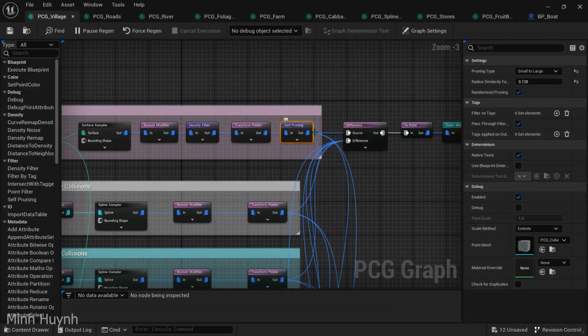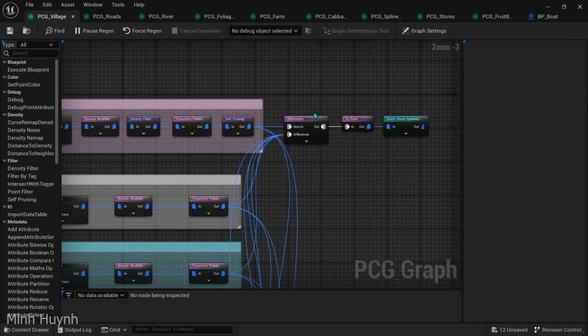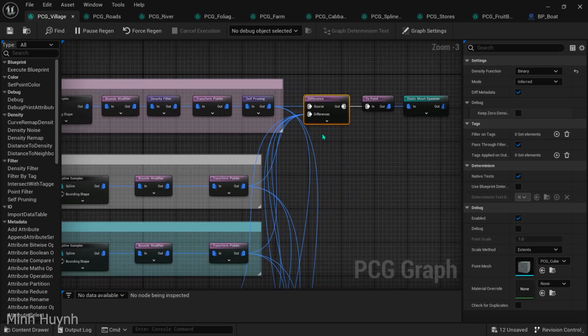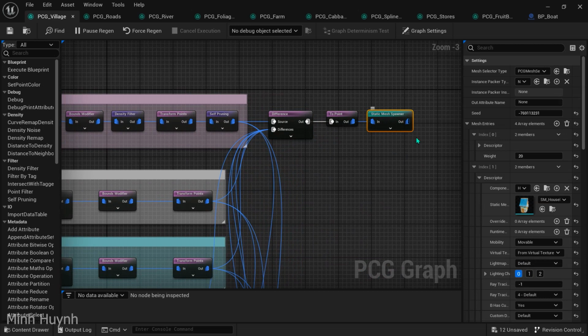Then I use the self pruning node to prevent the houses from colliding with each other. Next, I use a difference node to prevent the houses from colliding with the other meshes within the village. Finally, I use a static mesh spawner to spawn the house mesh.